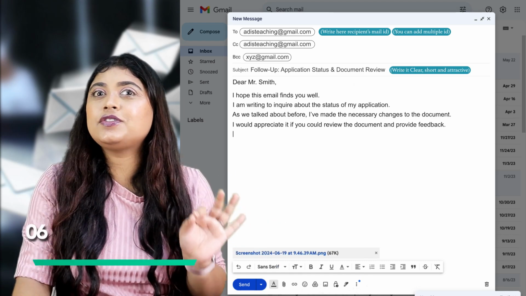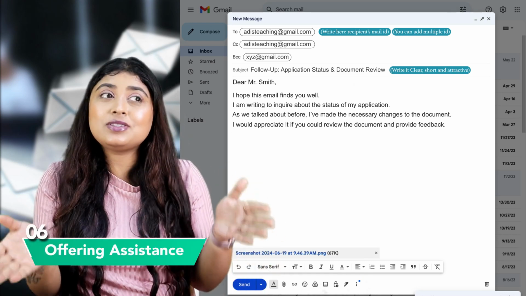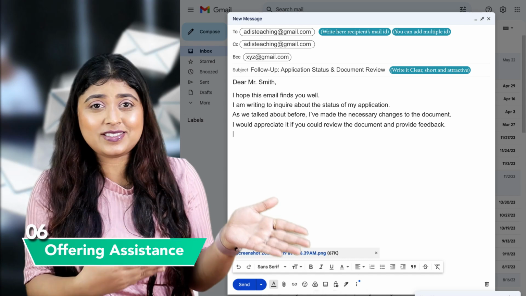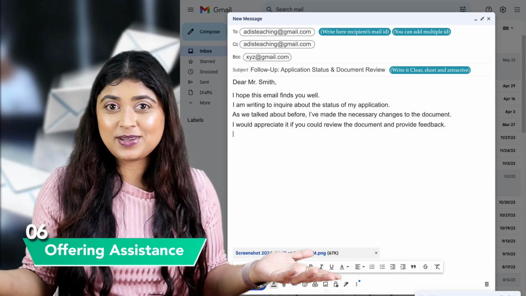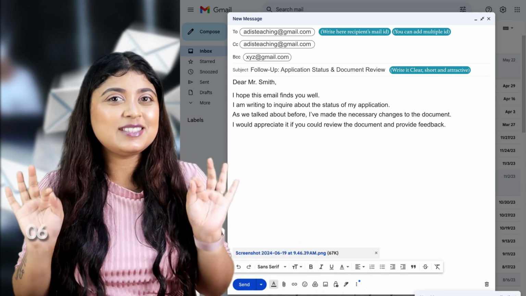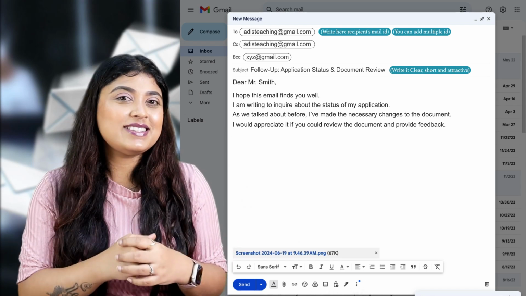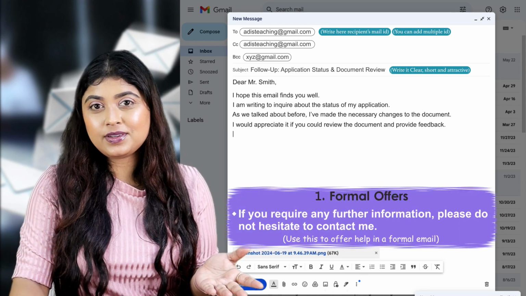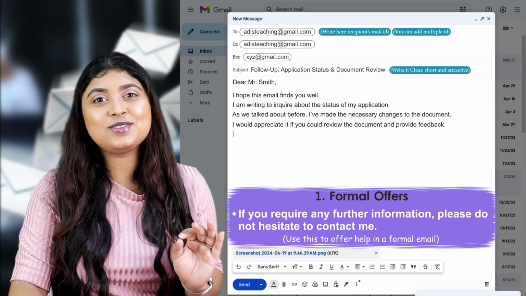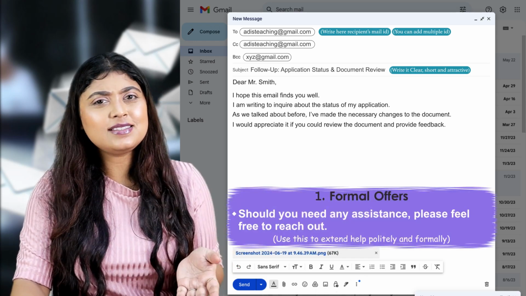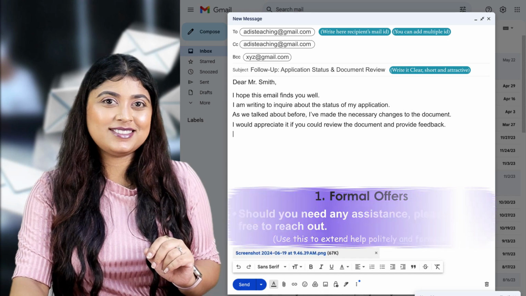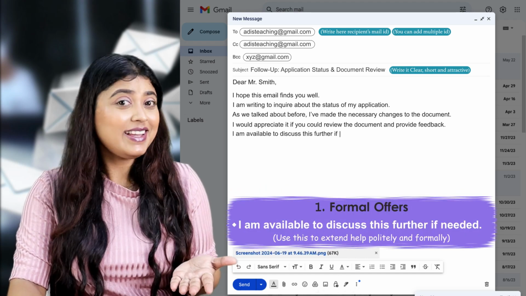Now it's time to offer our assistance, or it's time to tell others that if they need our assistance, we are always there to help them. Let's see some phrases to offer assistance. If you require any further information, please do not hesitate to contact me. Should you need any assistance, please feel free to reach out. I am available to discuss this further if needed.